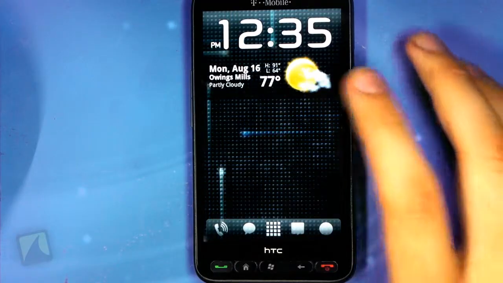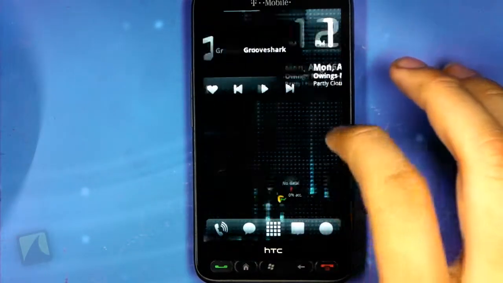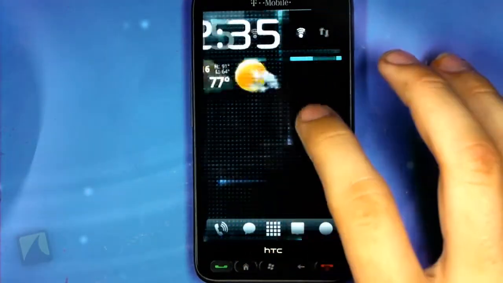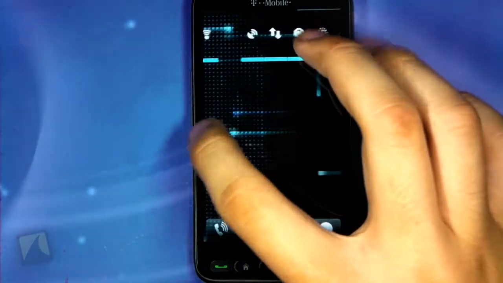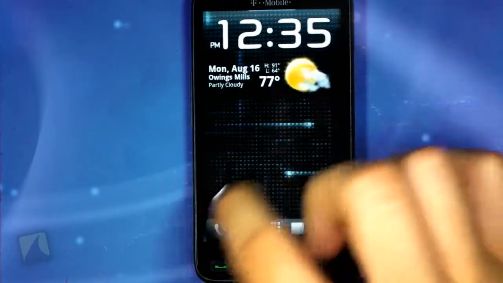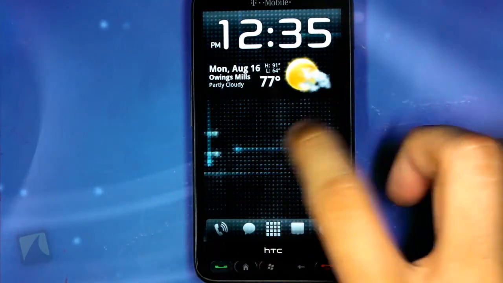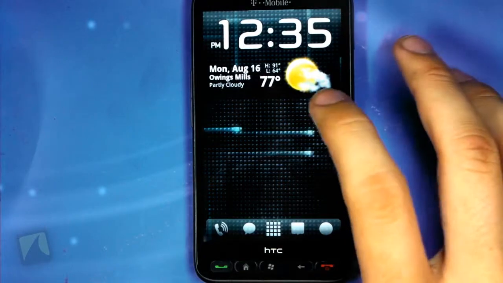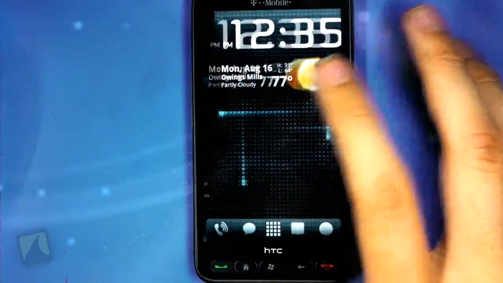Alright, so let's take a look at ADW.Launcher. As you can see, I've personally just got three screens set up right here, and at the top there's my screen indicator. We'll get more into that later. And a taskbar down here at the bottom, and widgets and live wallpaper. So overall it's really snappy, as you can see. Let's go over some of the features.